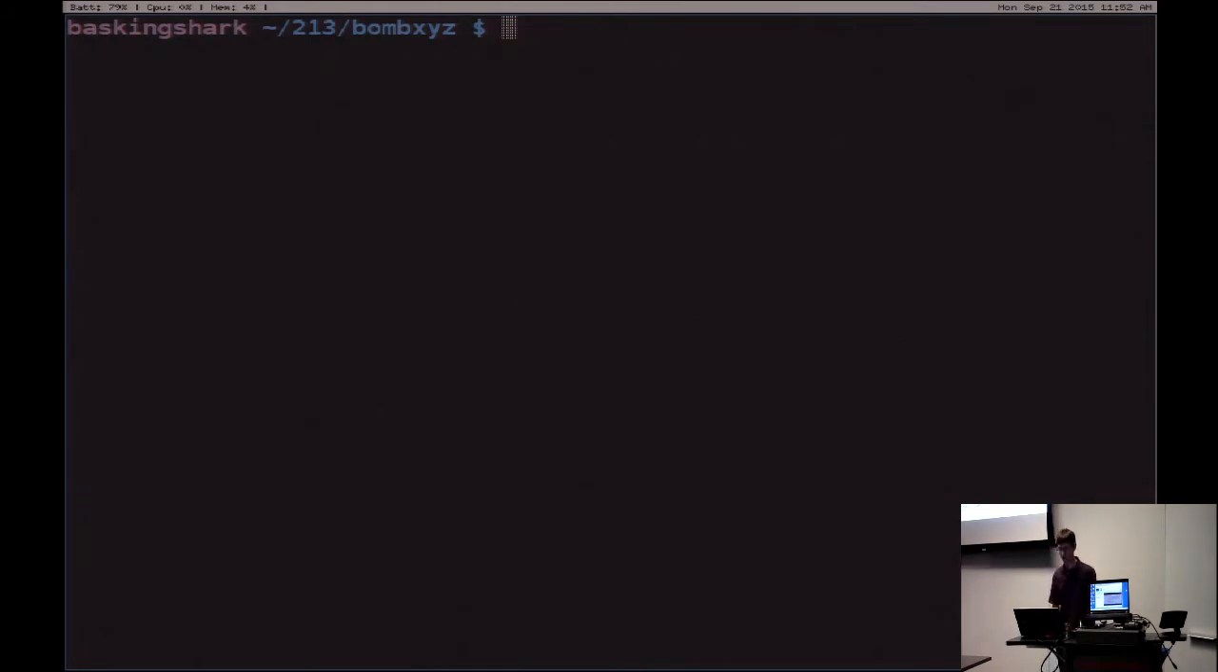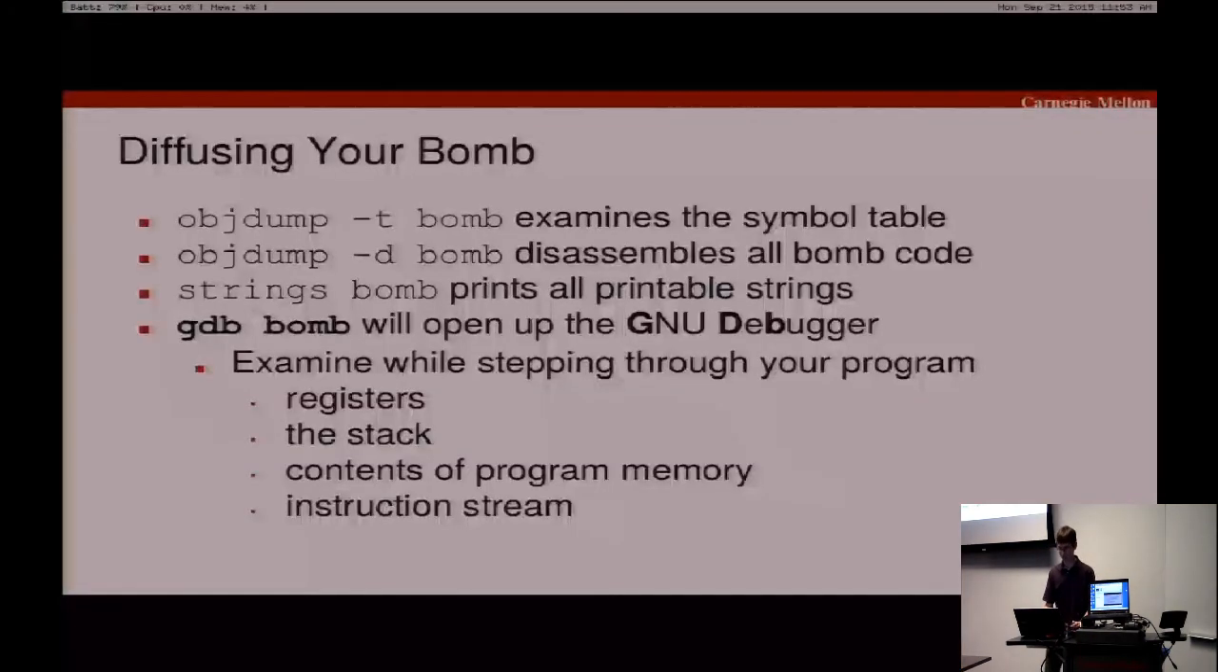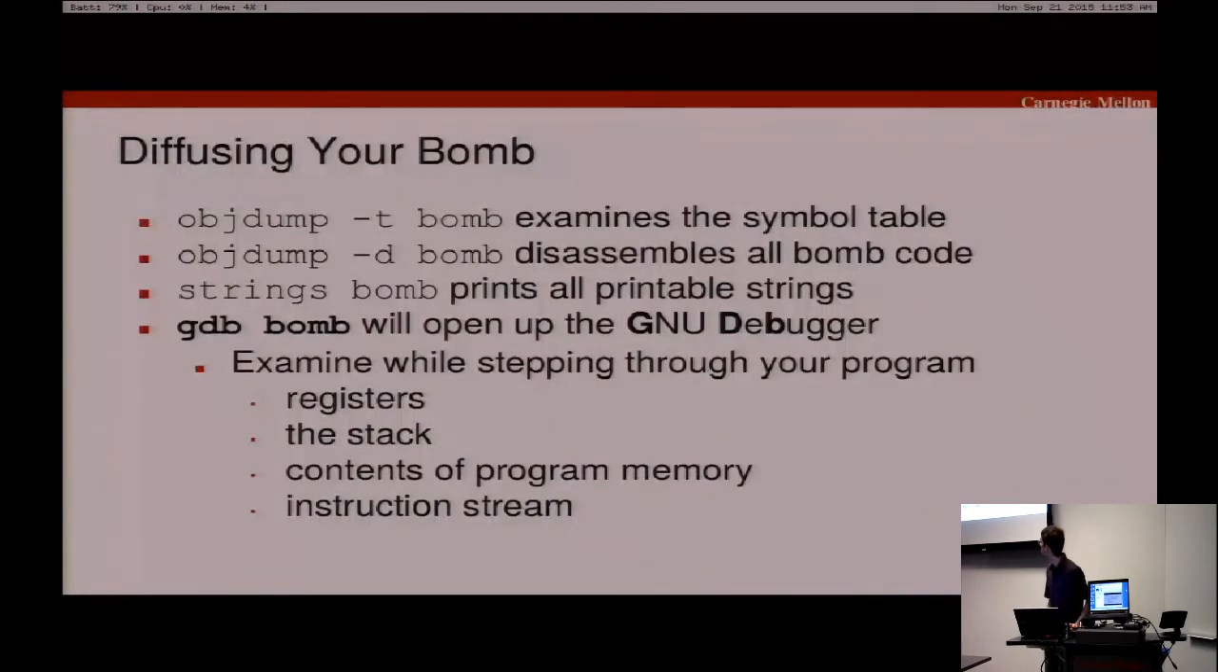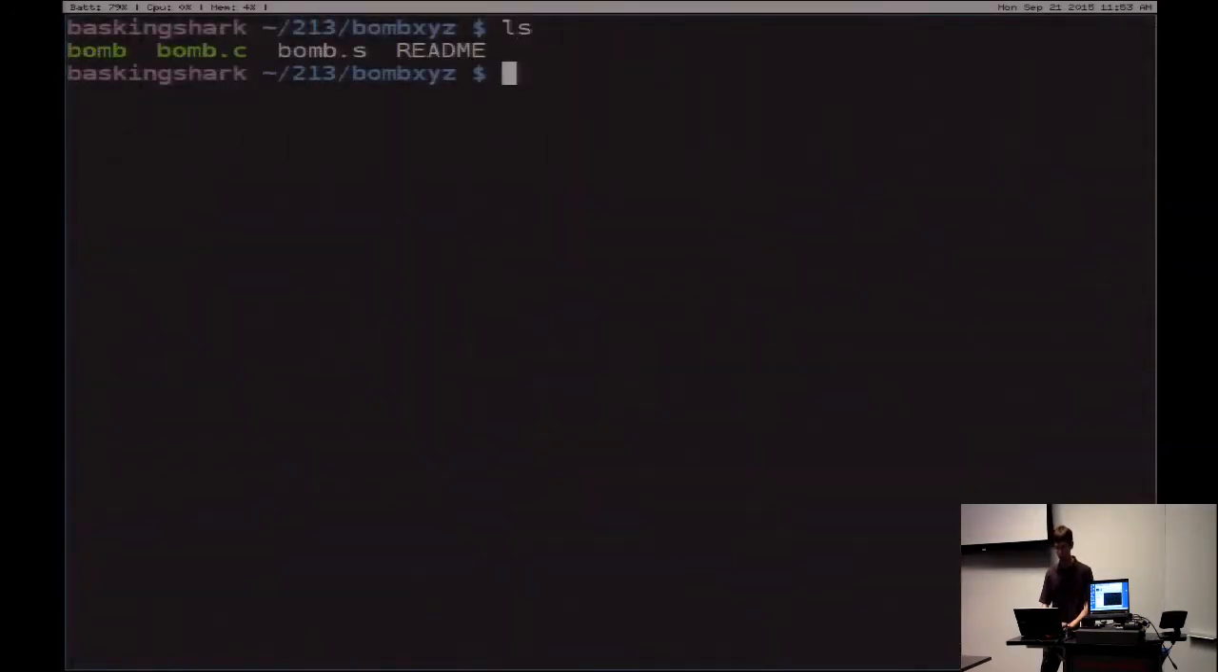So we've got a couple different programs that'll be useful to us as we are playing with our bomb. The first one here is objdump. This has a couple different flags that will change what it does. The first one is the -t flag, and that will give you the symbol table for an executable. Okay, let me remove that because that won't come with yours.